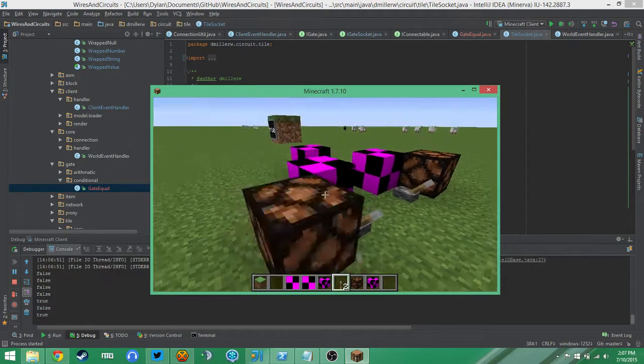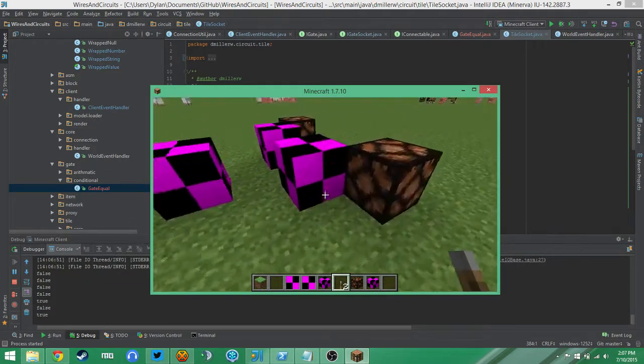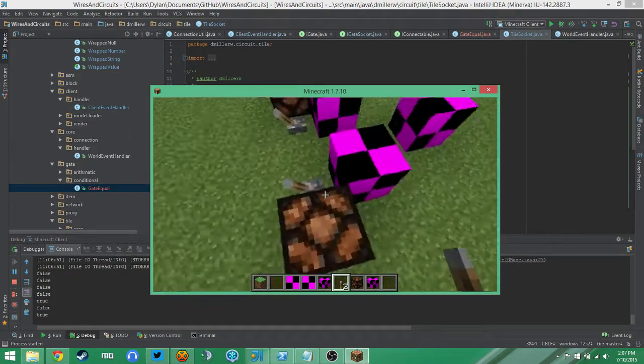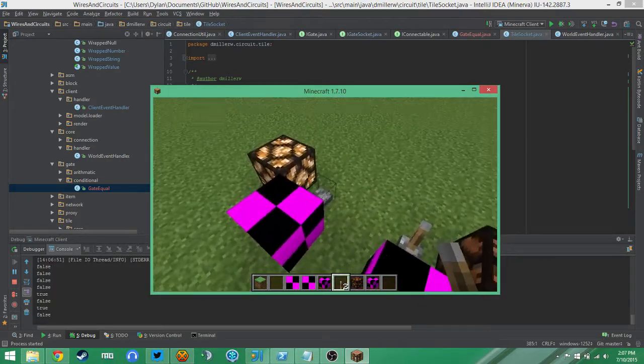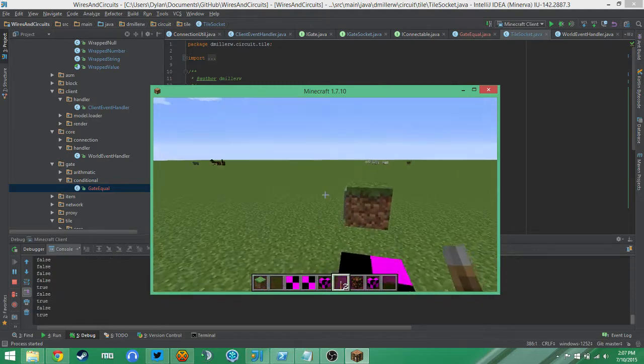Now, if you look, it says true, because they are both off, and therefore they are both equal. If I turn one on, oh my gosh, it says false, because 15 does not equal 0. If I turn them both on, it is true again.